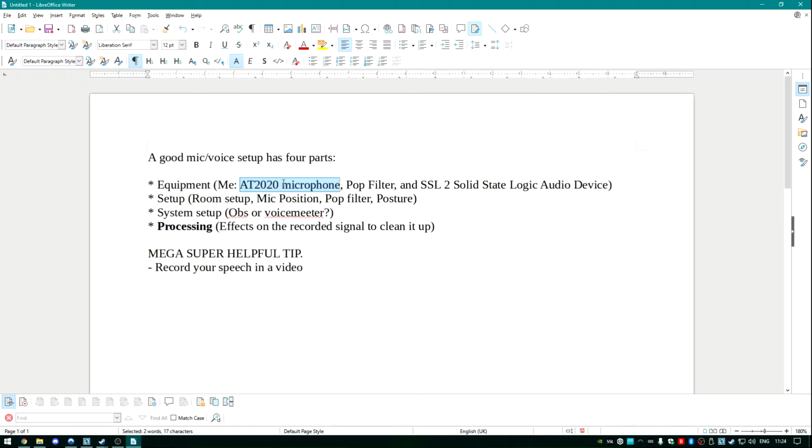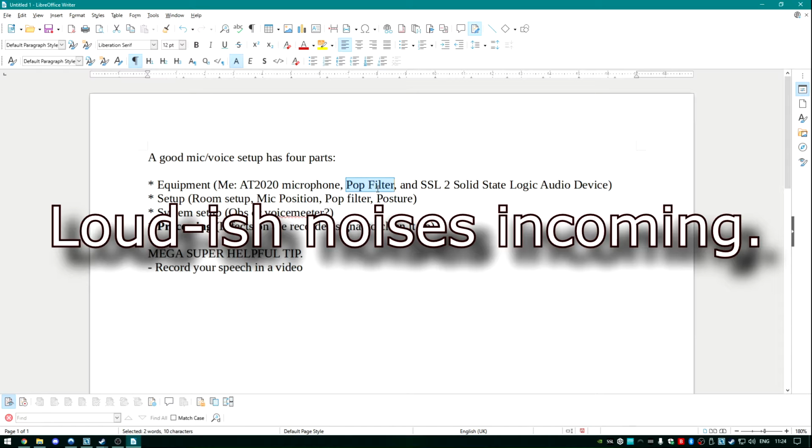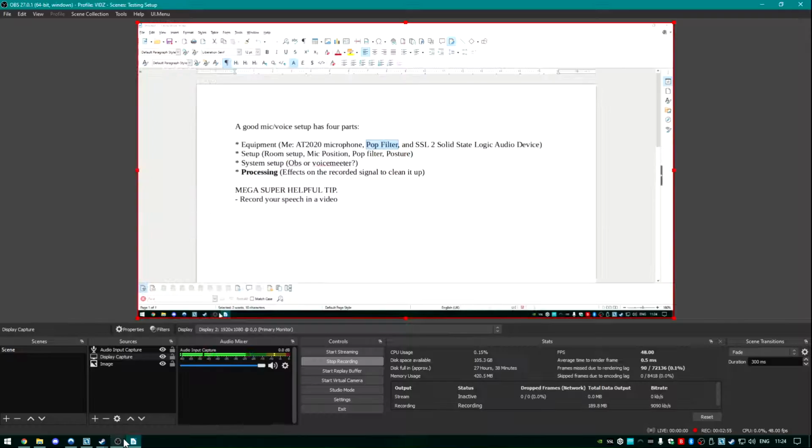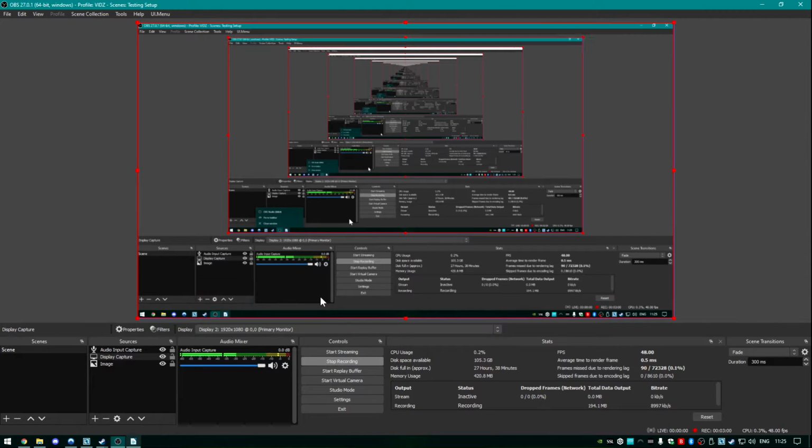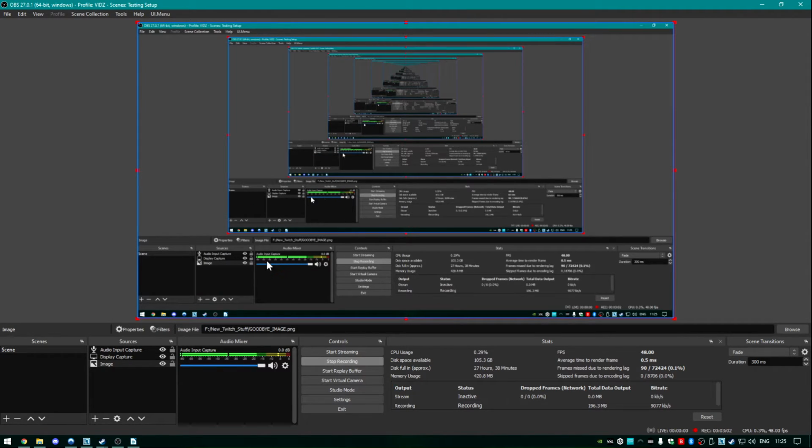The AT2020 microphone is also fantastic, really good. And a pop filter is needed. We'll come back to a way that you can digitally pop filter, but let me just explain this by taking off my pop filter. And then let's go back into here so I can see the result. Right, check out this little volume meter here. I should be pointing at this one.